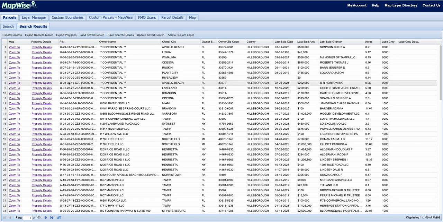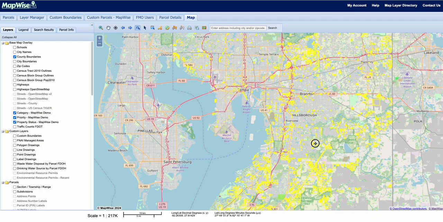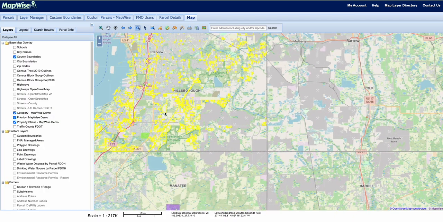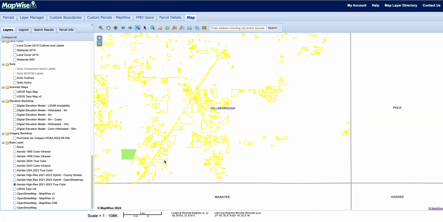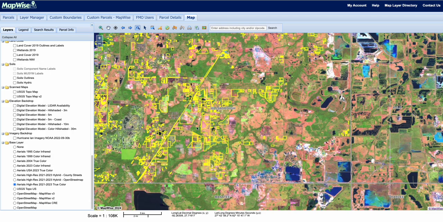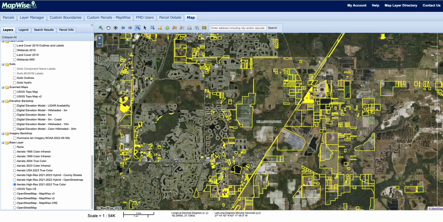Now if I wanted to see where all these parcels were, we can come into the map up here at the top, and then it'll pre-populate in yellow all of those different parcels that would fit underneath those zoning and land use types. So we could take a look here.